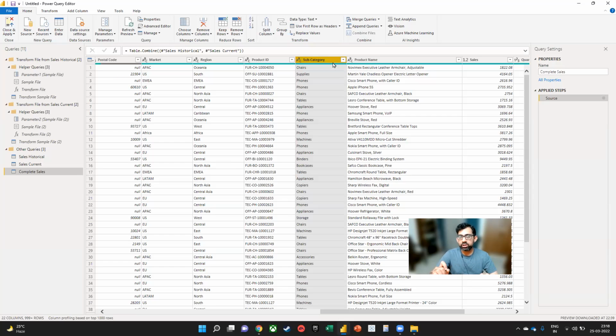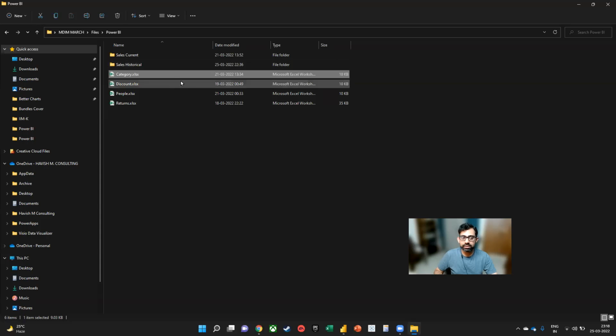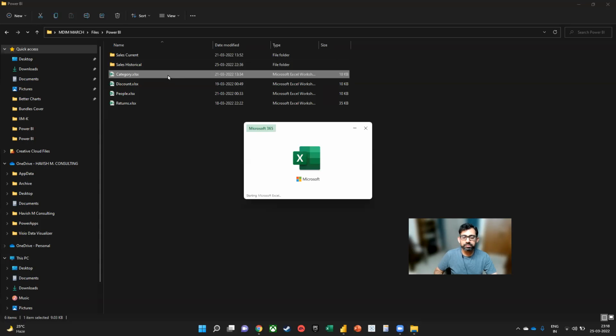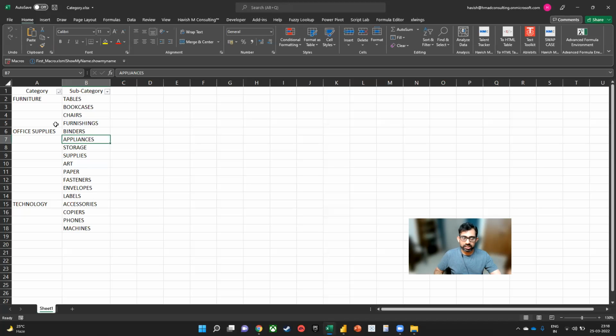Now, where is that data? That data has been given to you in a completely different file. So if you notice, we have a file called category, and in this file, we have the 17 subcategories and the category like this. So we can see that 4 of these are in furniture, 9 of these are in office supplies, and then 4 of these are in technology. Right?